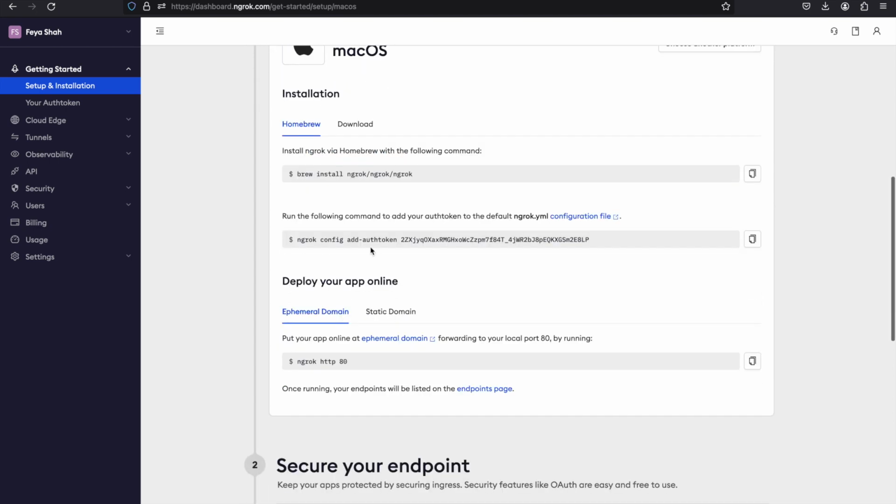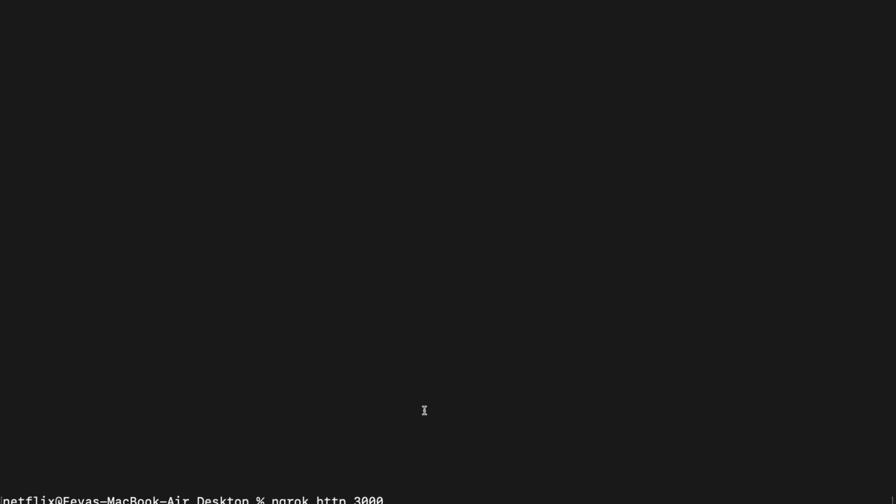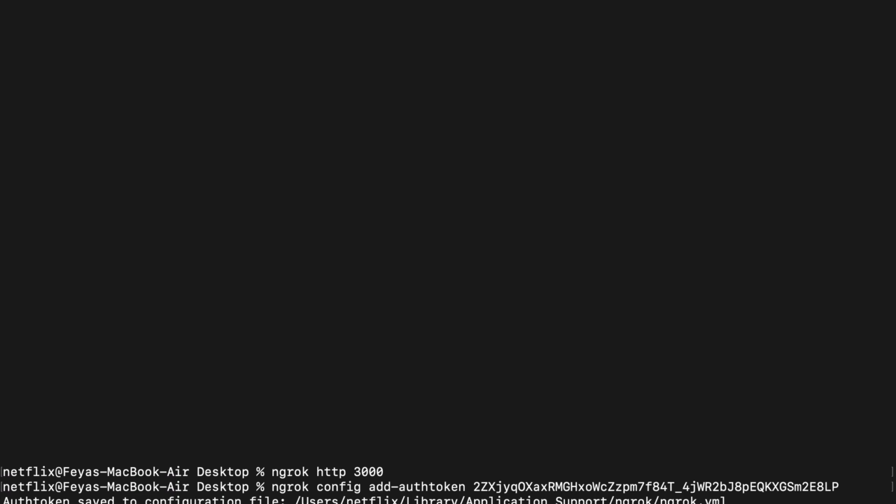The most important thing is to copy this auth token, and once you have it, you just need to run it in your terminal. So you can paste it here. It says auth token saved to configuration file. So now you can use it as much as you like.